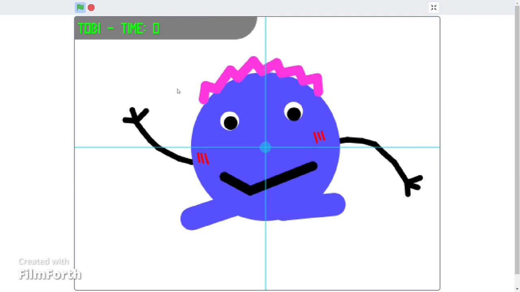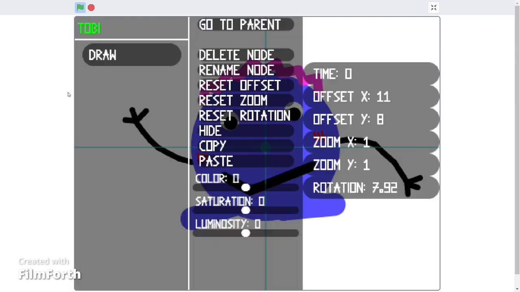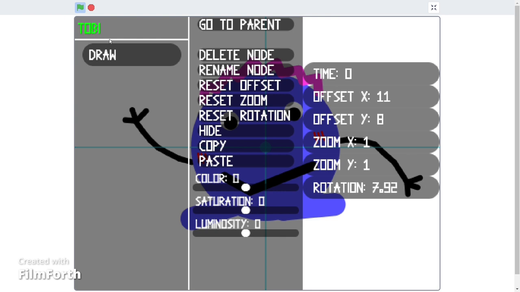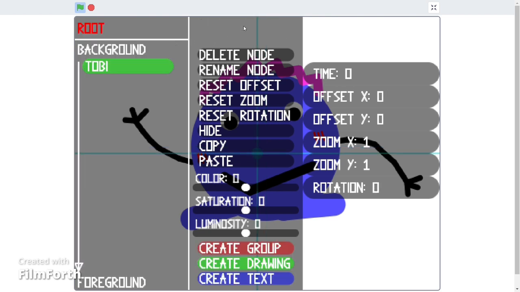Since for now you have just created a drawing node, you are currently in the node of that drawing. This can be verified by the fact that the name of the node you are in is always displayed at the top left of the screen. To access root, you must go to the node menu and then click on the Go to Parent button until root is marked at the top left of the screen.